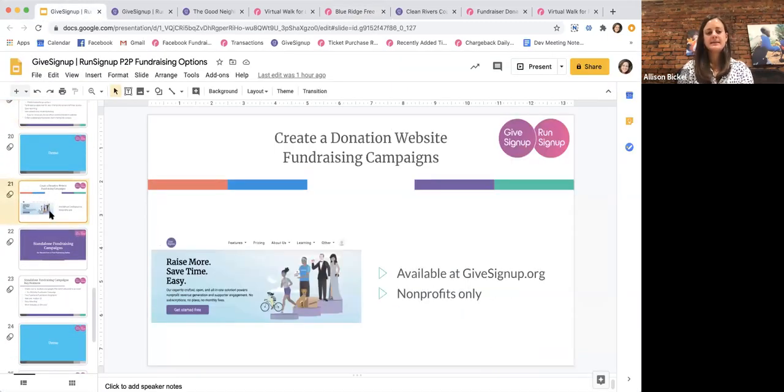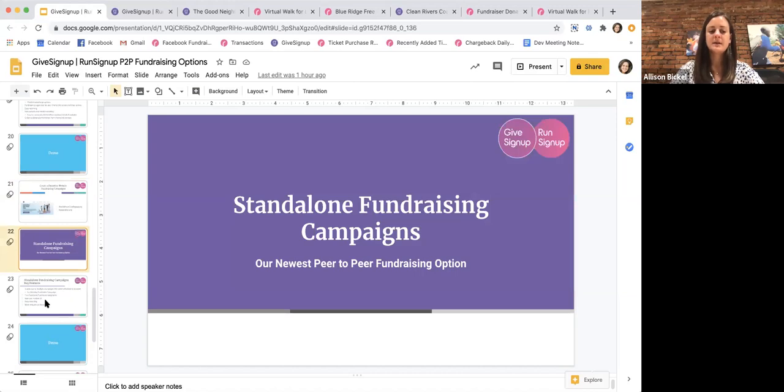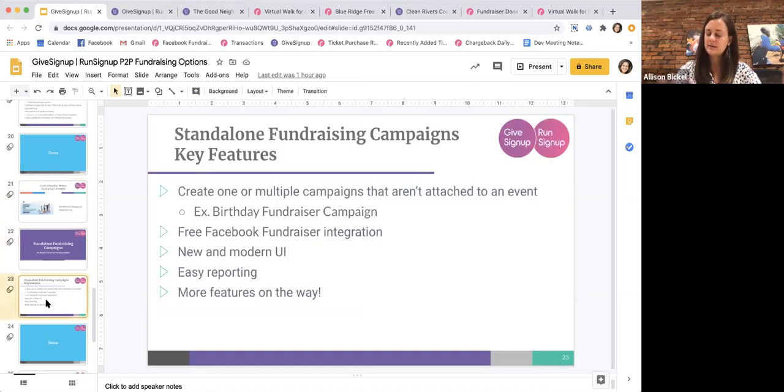So the last peer-to-peer fundraising option is on GiveSignup, and it's our new standalone fundraising campaigns. To create a standalone fundraising campaign or multiple campaigns, you're going to go to givesignup.org, click Get Started Free, and then create a donation website. These are the newest fundraising options.